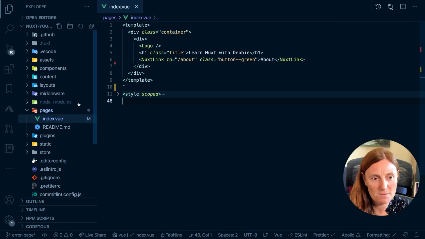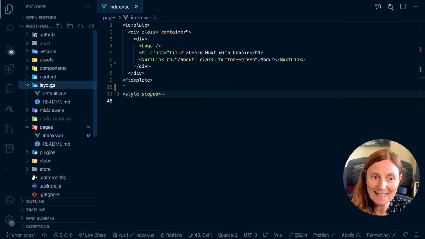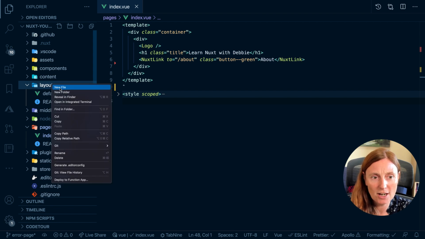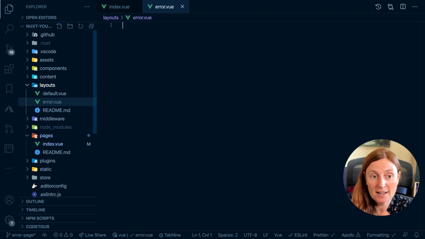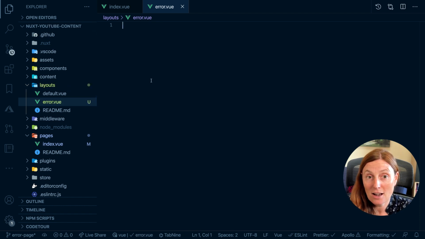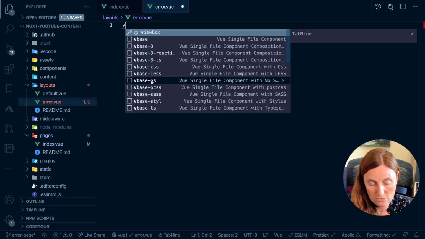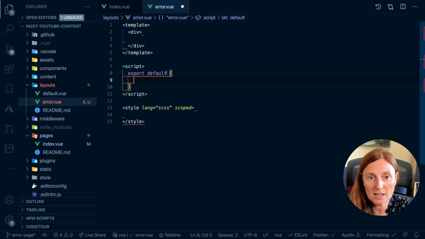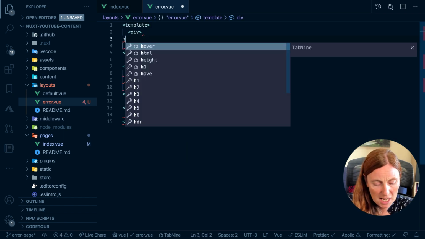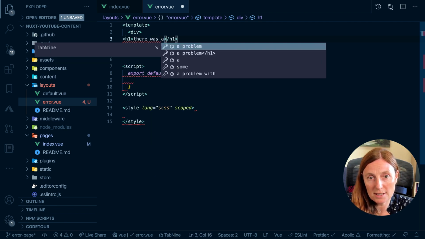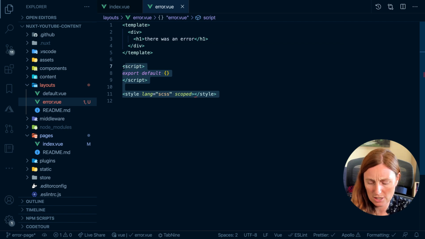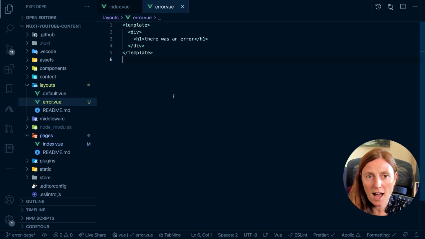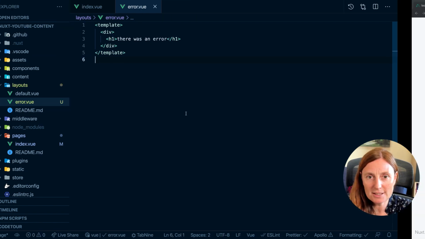So like the documentation said, we need to put this in the layouts folder. So in here, we create a new file and we call it error.vue. Then in this file, we can just put the base, there we go. Let me just quickly put something in here. Let's put there was an error. For example, just something simple. I can get rid of these because I'm not using it. And let's see what happens now.